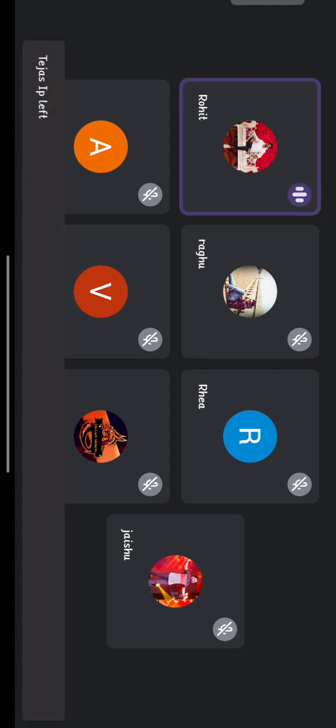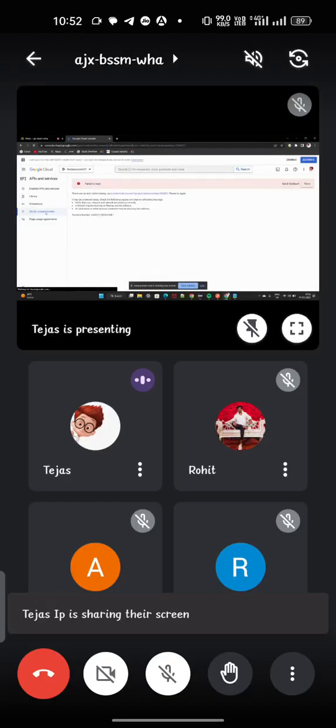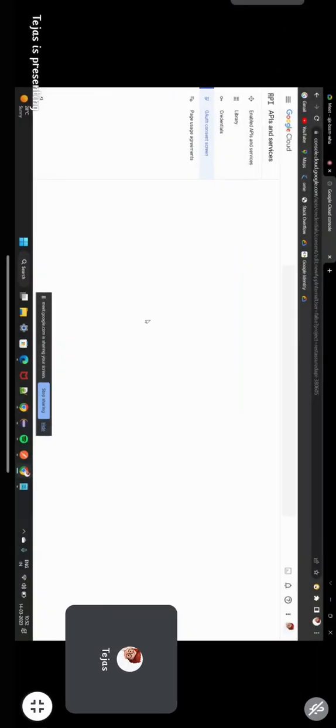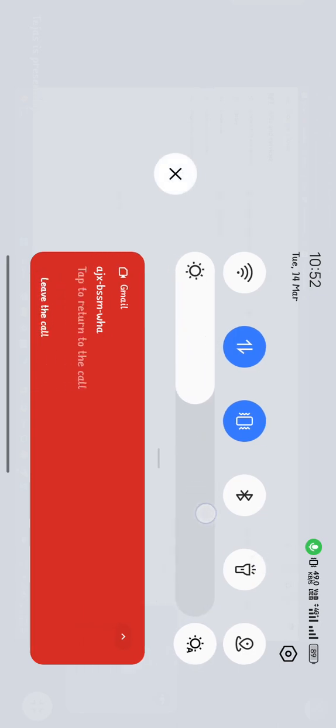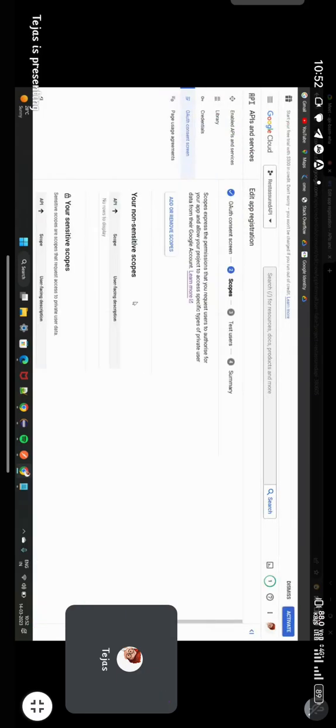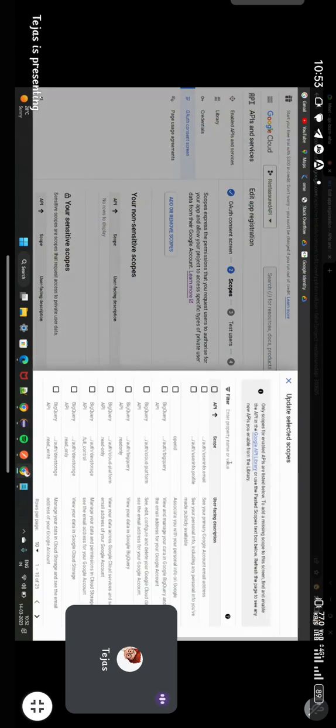Nice. Going back to the OAuth consent screen. This is done. The first step is done. Scope. Add or remove scopes. Okay, here I think now you should get it.